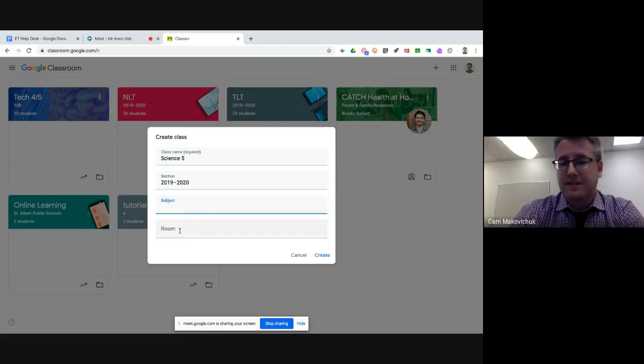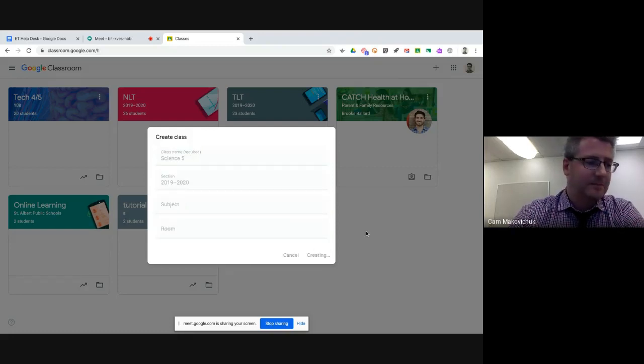You can even label the subject and room number if you'd like. Really, the only thing that is required, though, is the class name at the top. Click Create to name that class.